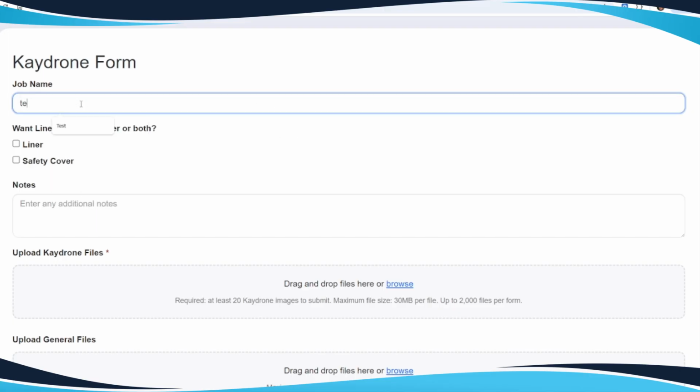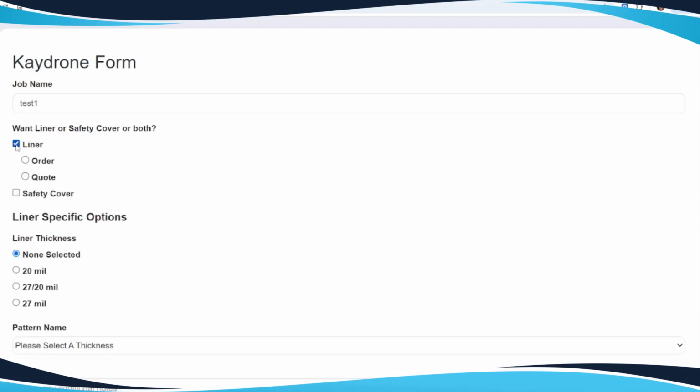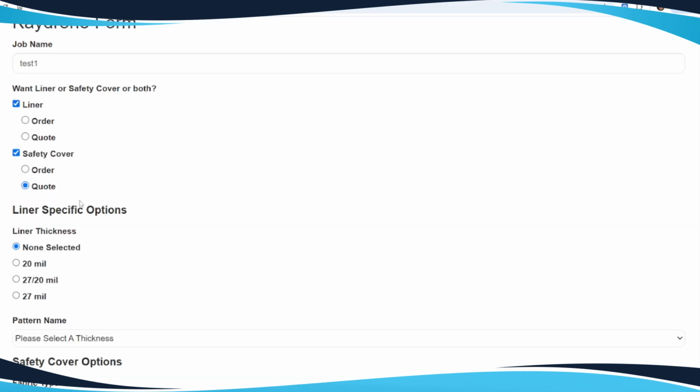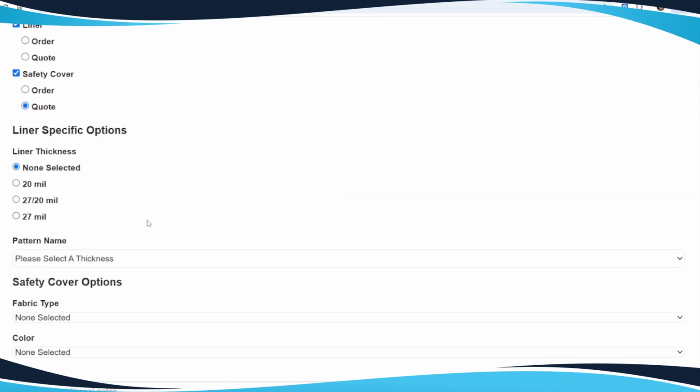We're just going to call this one test one, as I'm in a test sort of dummy dealer file here. If this was for a liner, I could select quote or order. This one's going to be for a safety cover, so I'm going to select quote. If this was an order for either liner or safety cover, let's drop liner there, it's going to ask for the specifics.